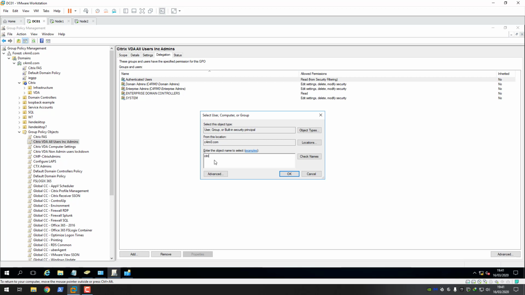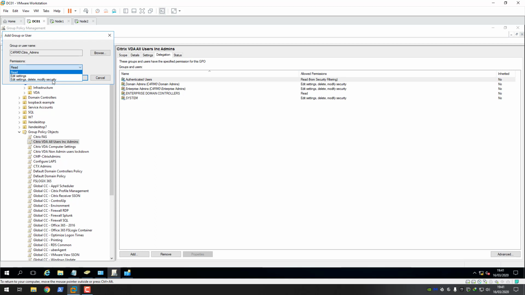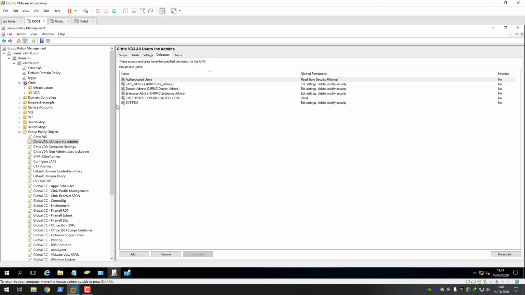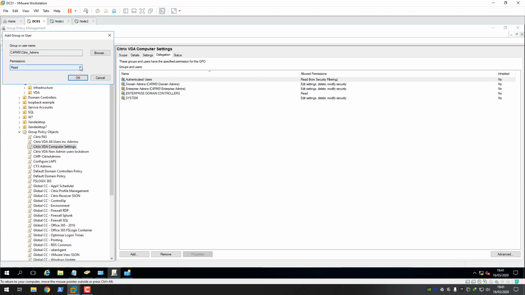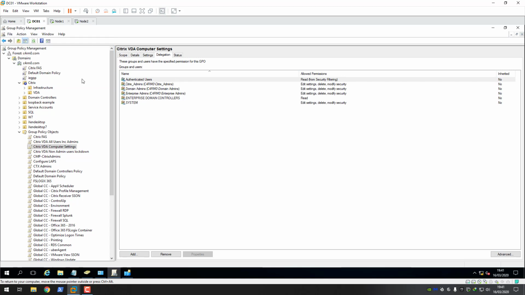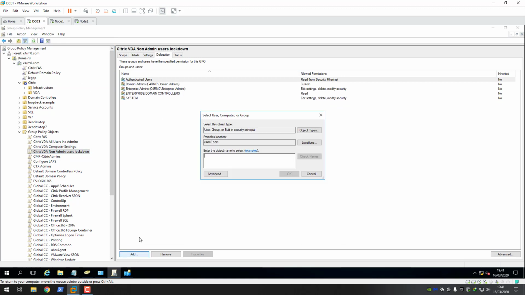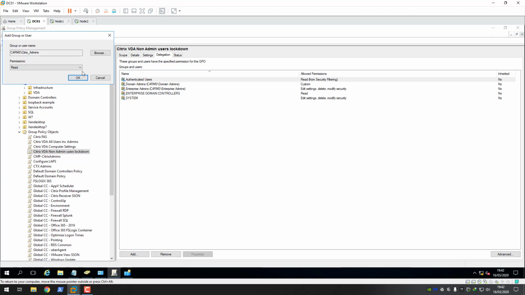So again, we'll do Citrix admins, click on OK. We'll give them the edit settings, delete and modify security permissions. Again, this GPO here, do the same. Again, we'll give them edit settings, delete and modify security, and then the final one here. Click on OK. Edit settings, delete, modify security.